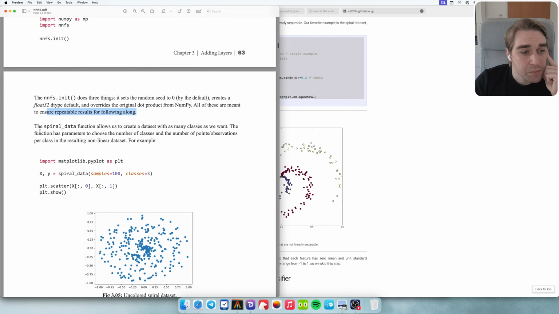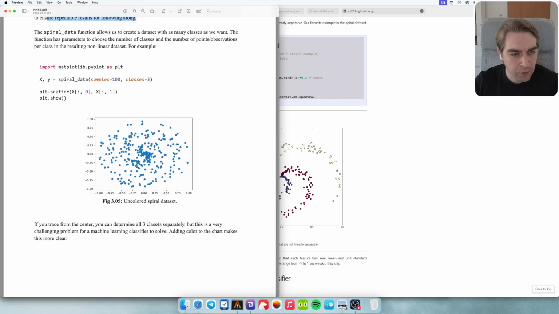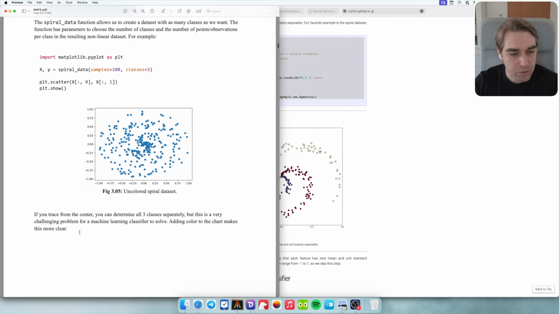The spiral data function allows us to create a dataset with as many classes as we want. The function has parameters to choose the number of classes and the number of points, or observations, per class in the resulting nonlinear dataset. For example, if you trace from the center, you can determine all three classes separately, but this is a very challenging problem for a machine learning classifier to solve. Adding color to the chart makes this more clear.